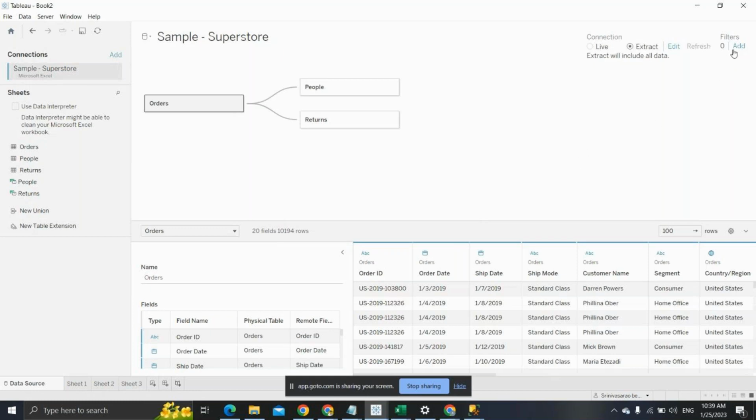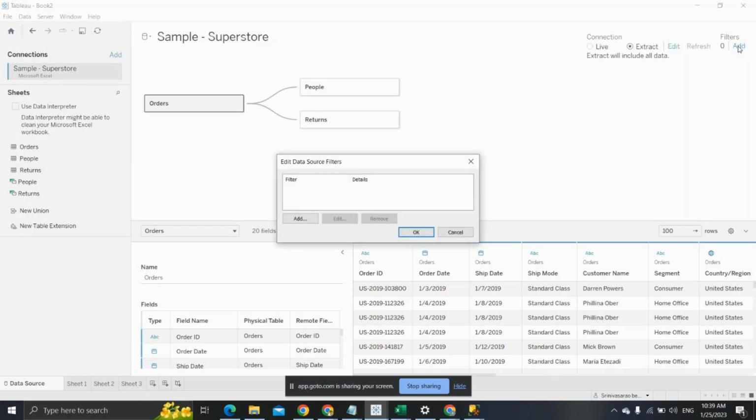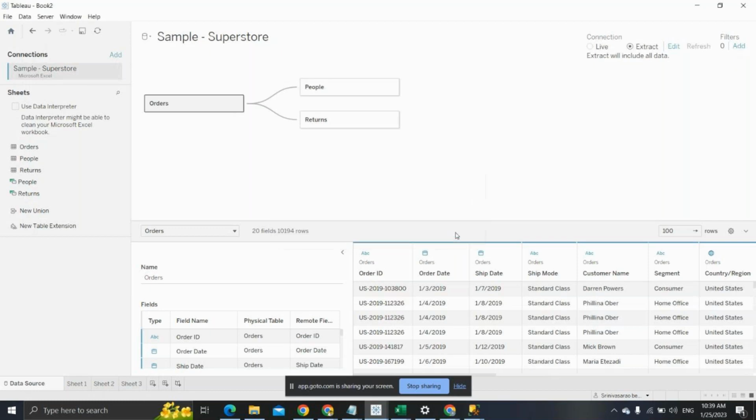So whatever filter you apply at the data source level, that filter affects all the worksheets you build using that particular data source. However many worksheets you create using this data source, all can be affected with this filter. Okay, one filter you apply at the data source level, and all the worksheets created with the same data source reflect it.